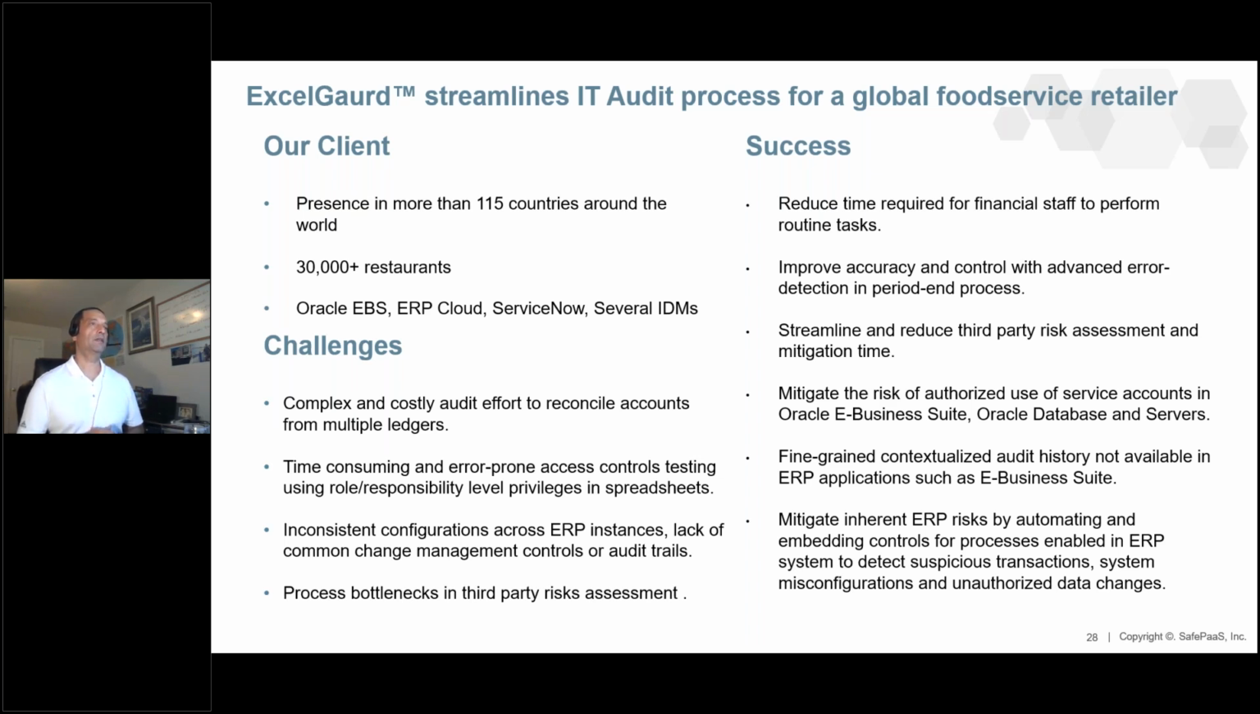So the success story here is that we are able to provide them a quicker way to complete their tasks, especially the financial staff, being able to perform the routine tasks with a check in SafePath that then translates into replacing that spreadsheet with a more automated workflow-oriented process, which results in obviously the improvement of accuracy and reduction in the errors within their close process, period end process.